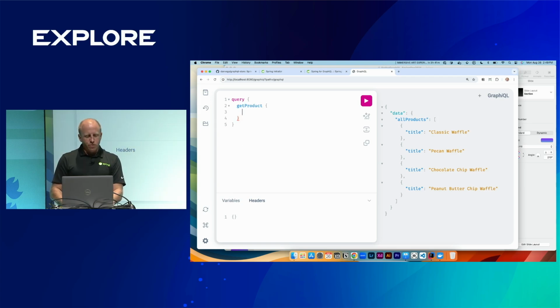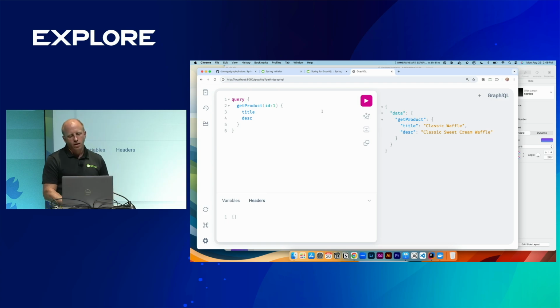So for get product, we actually need an argument, right? We need to pass something in here. We get IntelliSense for that. We can say I want the first one. And what I want back is, I don't need the ID because I already passed it to you. So I'll just ask for the title and the description. And so we get that back.